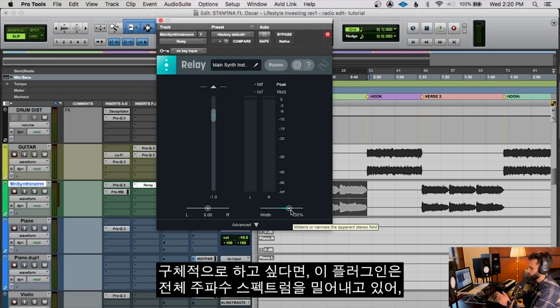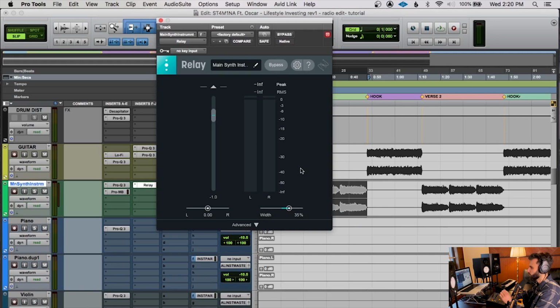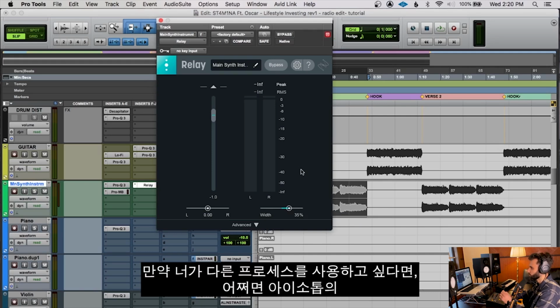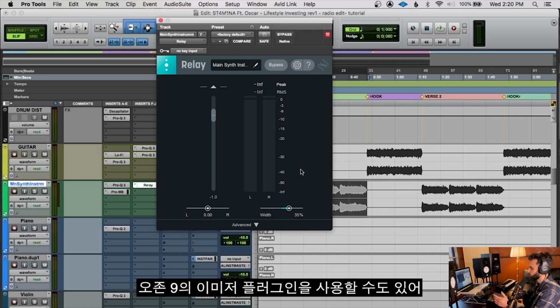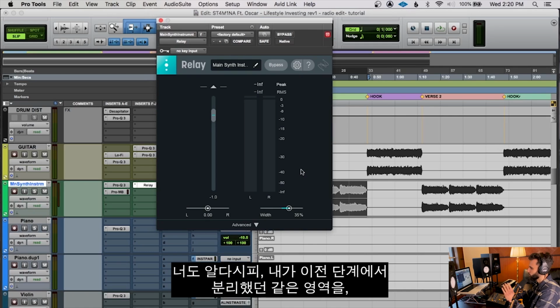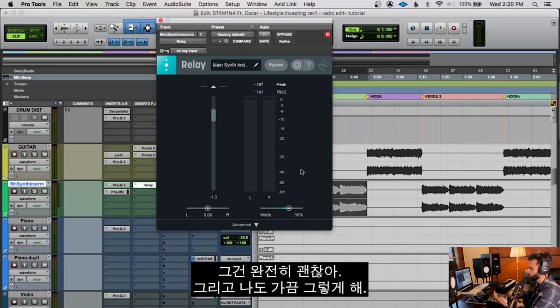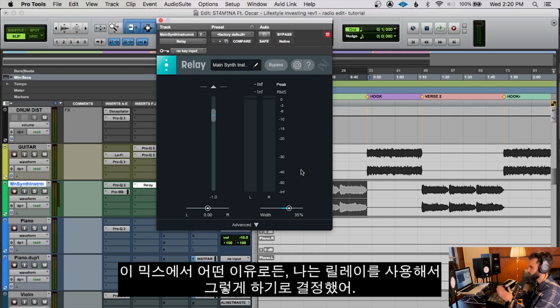However, if you want to be a little bit more specific, this plugin is pushing the overall frequency spectrum, the sound in its entirety, so that it's wider. If you want to use another process, maybe you want to use iZotope's Imager plugin from Ozone 9, that will actually allow you to grab specific frequency sections. So maybe you want to grab the same type of area that I isolated in the previous step, 750 hertz to 10,000 hertz, and just push the width on that. That's totally acceptable, and I do that sometimes as well. For whatever reason, on this mix, I decided to just use Relay and do it that way.